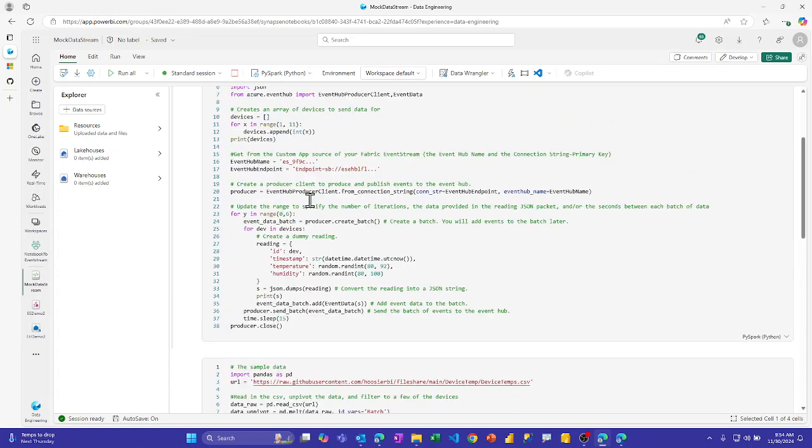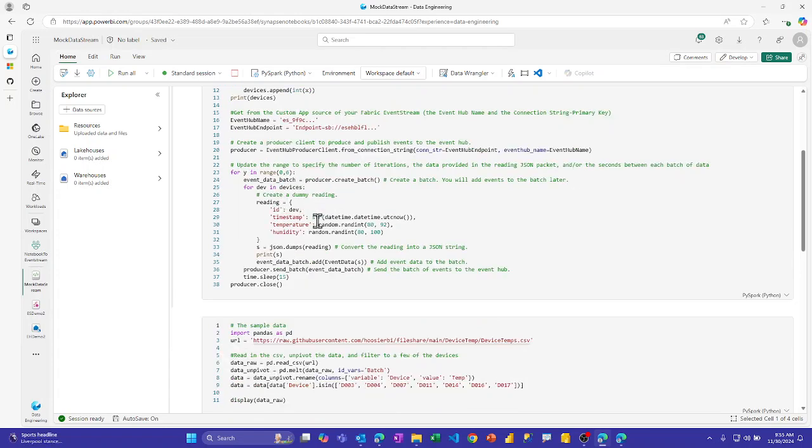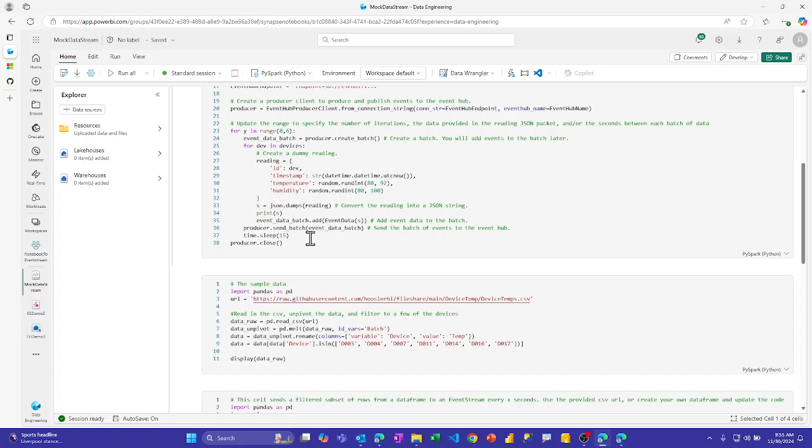And then for each of these 10 devices that I created, go ahead and create a dummy reading. So the ID is just the device, 1 through 10. And then it grabs the current date time, and it just creates a random temperature between these values and a random humidity between these values. Then it creates that into a JSON string with this json.dumps. I go ahead and print it just so that I can see in the notebook that the output is actually working. It gets added to the event data batch, and then the producer sends the data over to it.